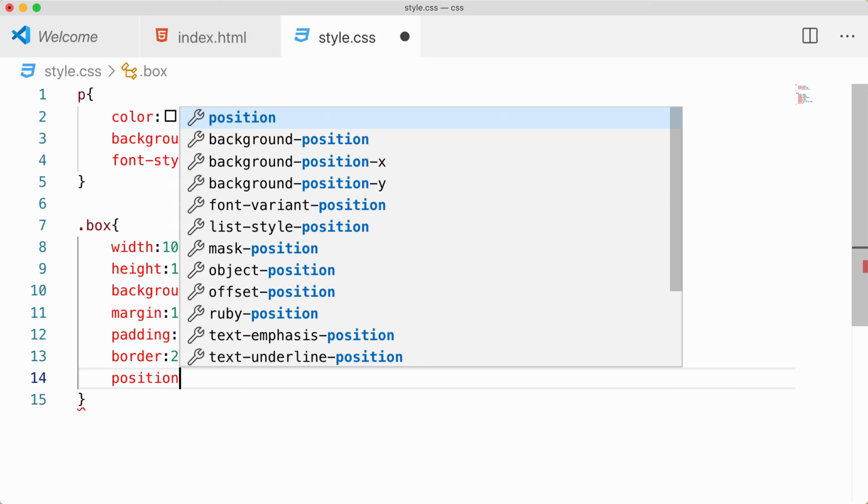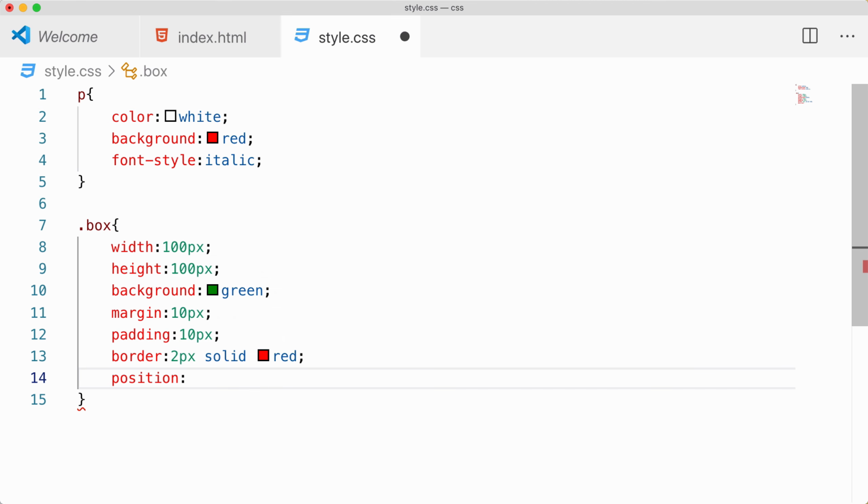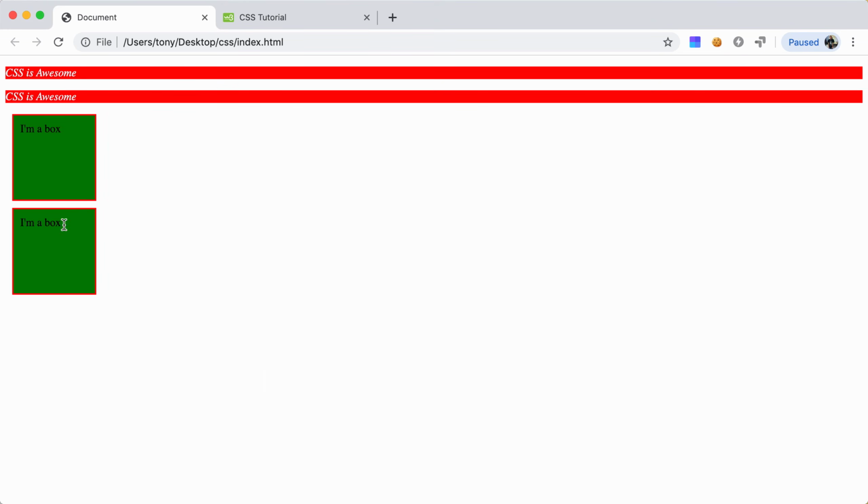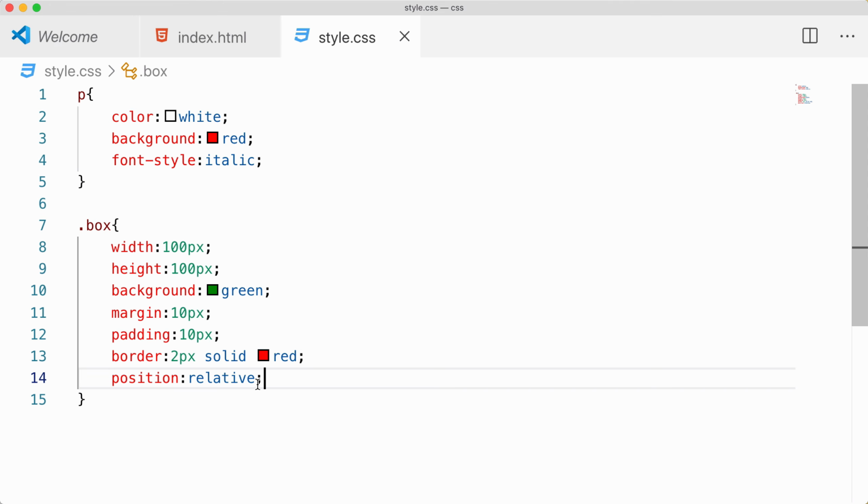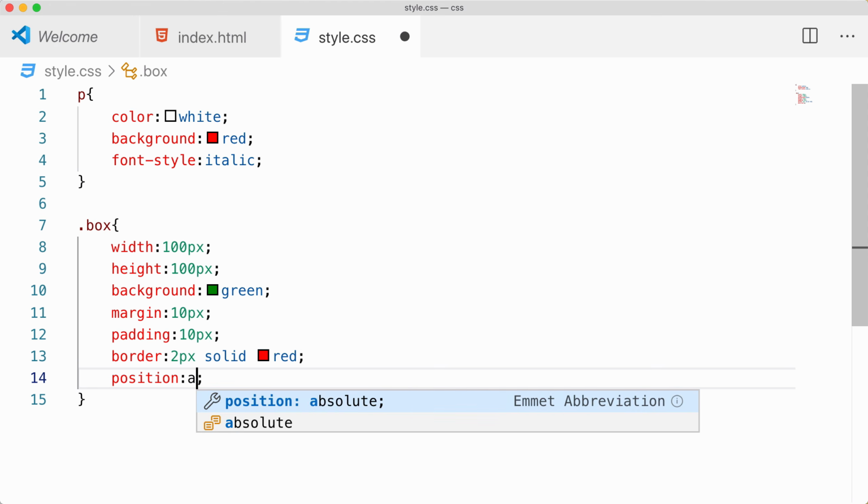And by default, all elements have a position of relative, which just means that wherever they are at inside of the HTML document is where they will be displayed. So we have position relative, and that looks exactly the same. There's another one that's called position absolute.